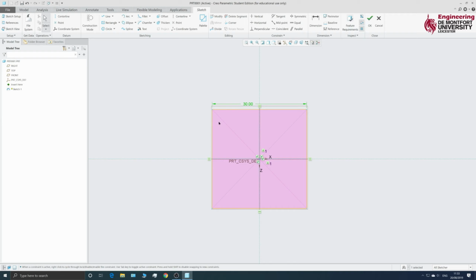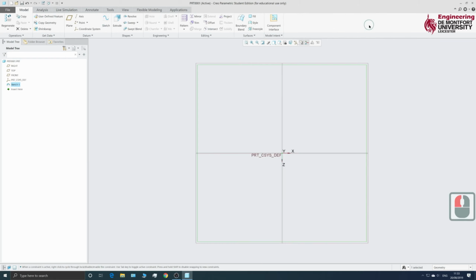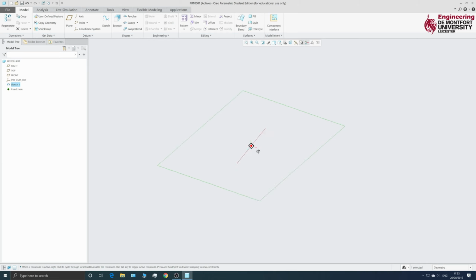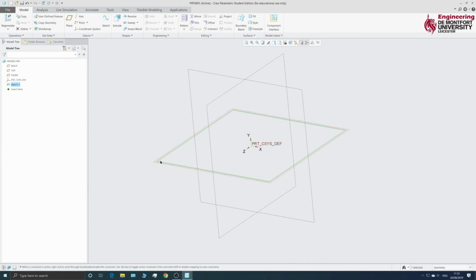So I'm happy with my sketch. What I now have to do is come out of sketch mode, so I click OK. I've now got a sketch. If I have a look in the model tree, you can see this says sketch 1, and that's my sketch. If I rotate the screen a little bit, you'll see that I've just got this sketch on this plane. So I've got a 2D object.